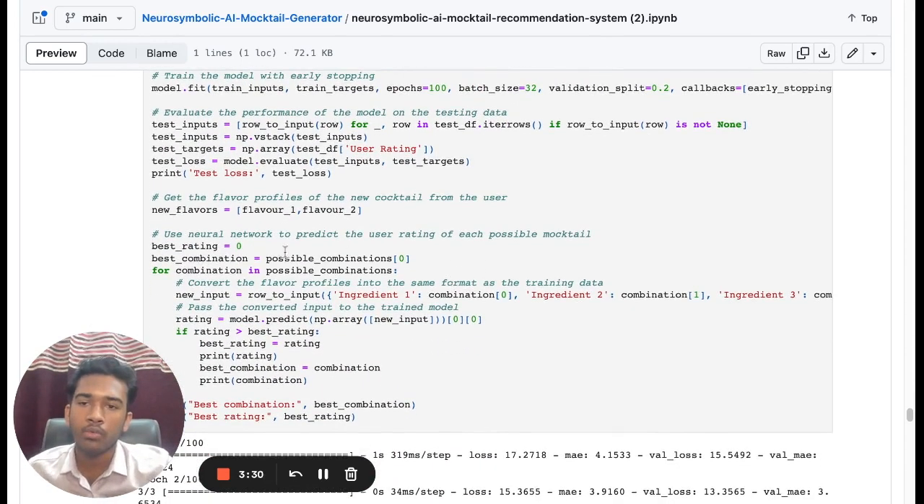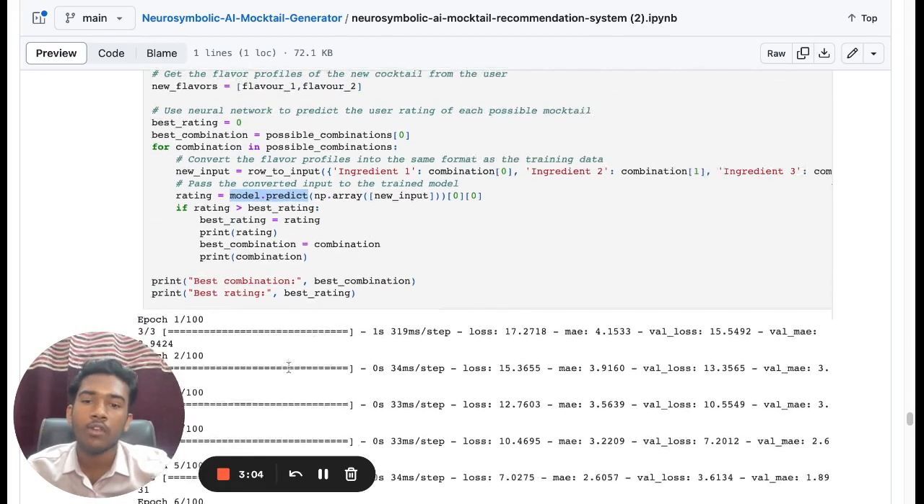And then this is the function evaluating the test loss, and over here this is getting all the flavors and the ratings. Now we're using the neural network to predict, so we use the model.predict function to predict based on the input. Based on what the user gave, which is in the variable called combination, we figure out the best rating.